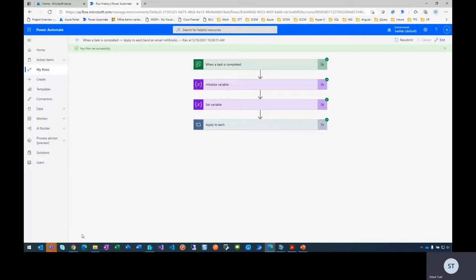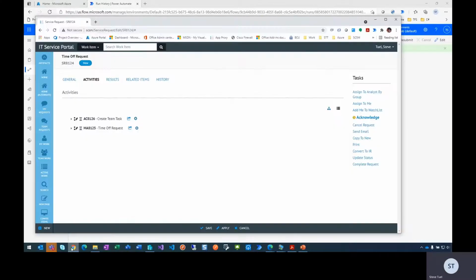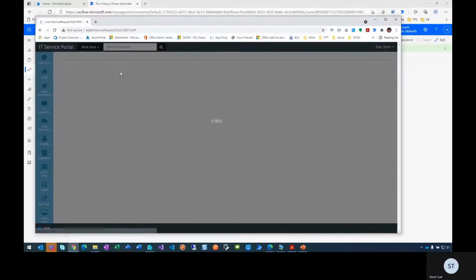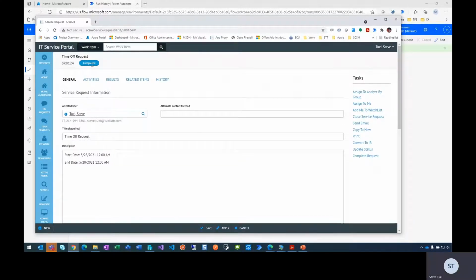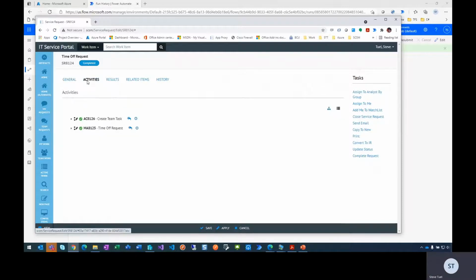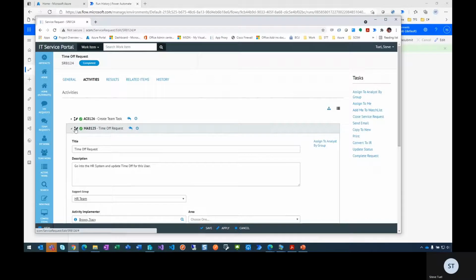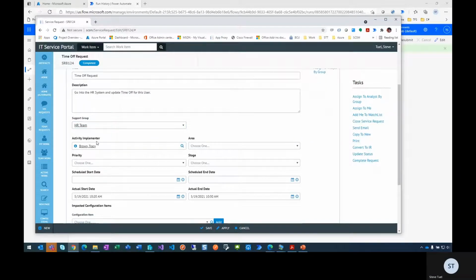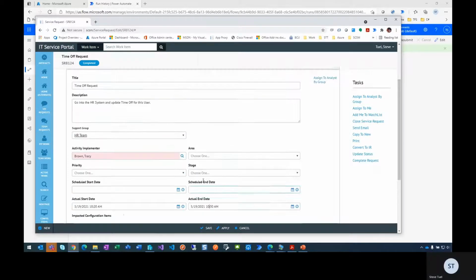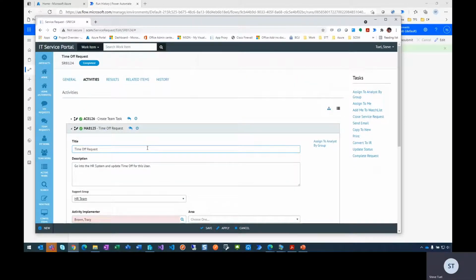So let's see on the service manager side of things, did it really run? I can already tell this is completed, so that's a good sign. Activities, here's that manual activity. Since it knows that Tracy completed the task, it added her as the activity implementer. I have it setting an actual end date, and then obviously it completes it.